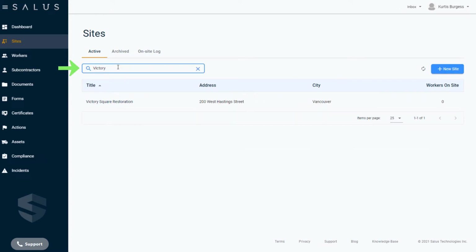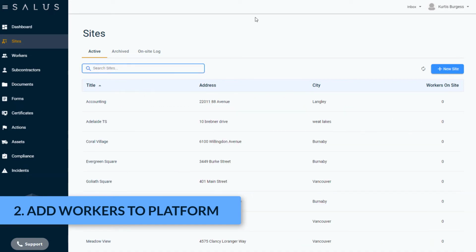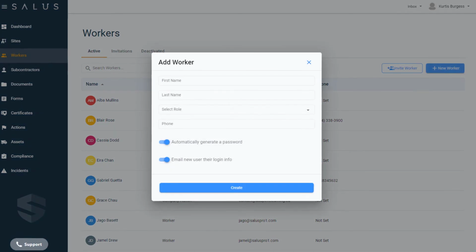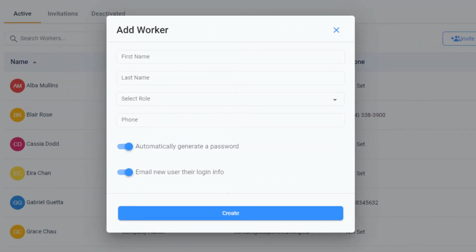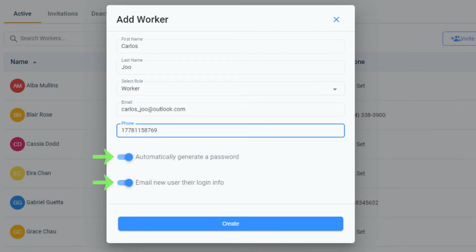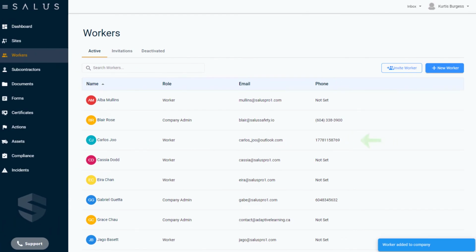Sites area. Now that you've gotten your job site set up, you'll need to add new workers to the platform. On the main menu, click Workers, then New Worker. In the Add Worker dialog box, fill in their details: first name, last name, role, and phone number. Keep the toggles turned on, which automatically generates a password for the worker and emails them their login details so they can begin using the SALUS platform. Clicking Create adds the worker to the platform, which means they're now ready to go.